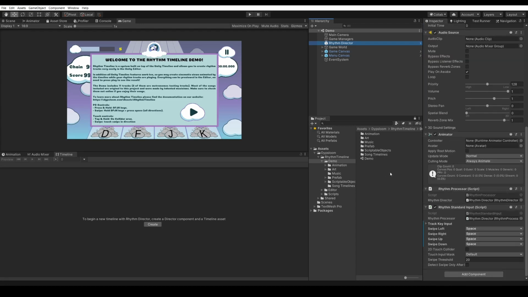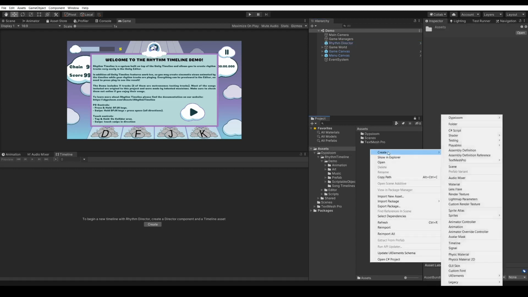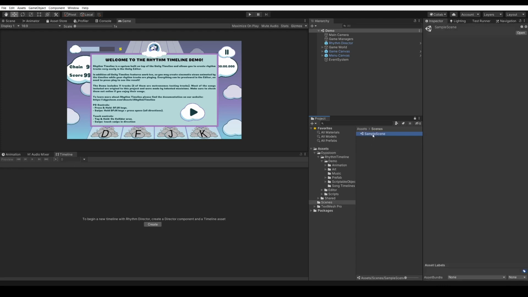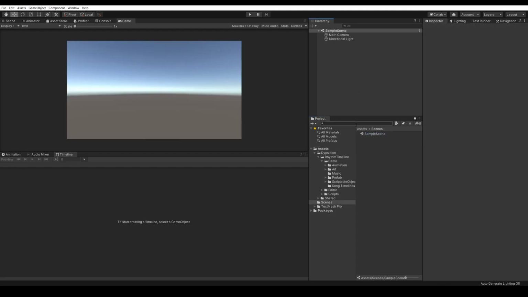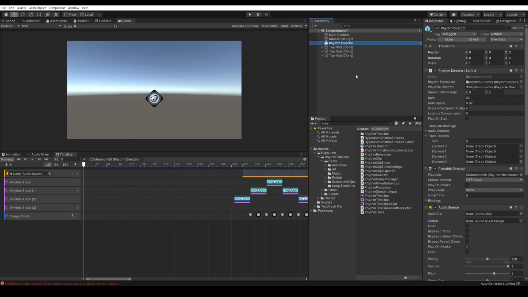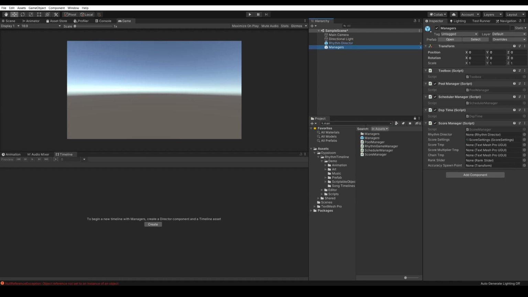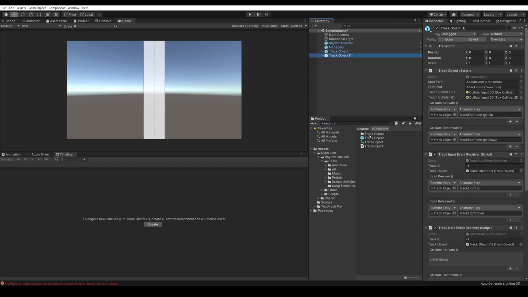Here what we'll do is create a new scene and try to set it up ourselves. So we'll create here in the scenes, sample scene. Here we have an empty scene. So first we'll want to drag and drop a rhythm director prefab, and we want to put a rhythm managers. There you go. And finally, we can drag and drop some track objects. We'll drag four just like in the demo scene.